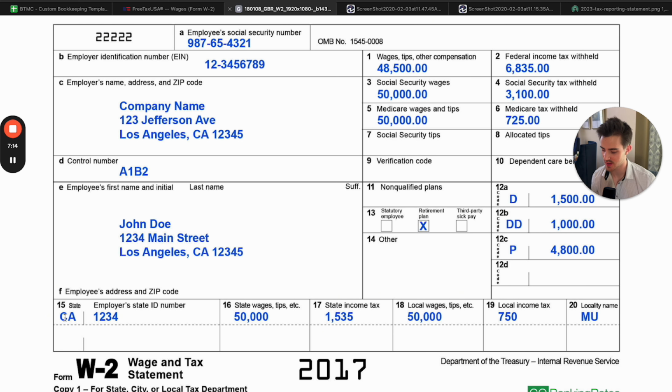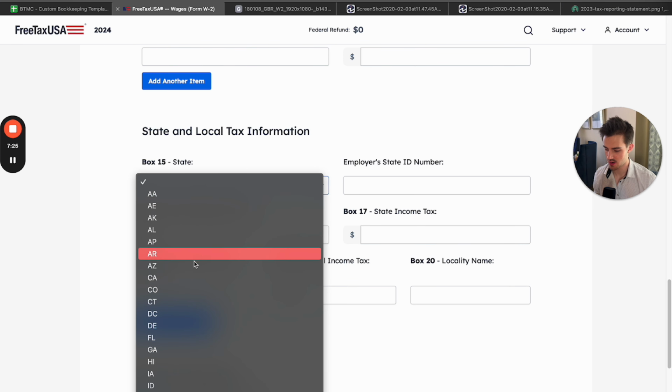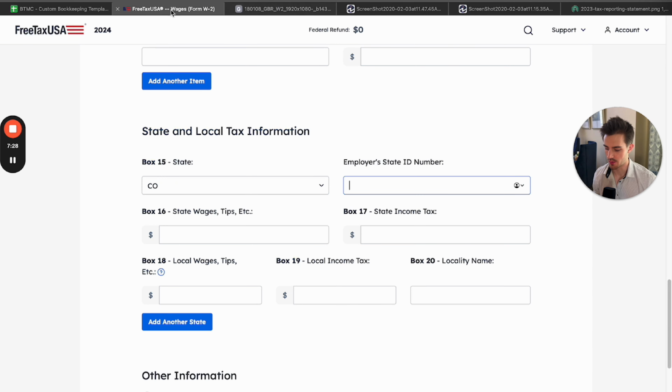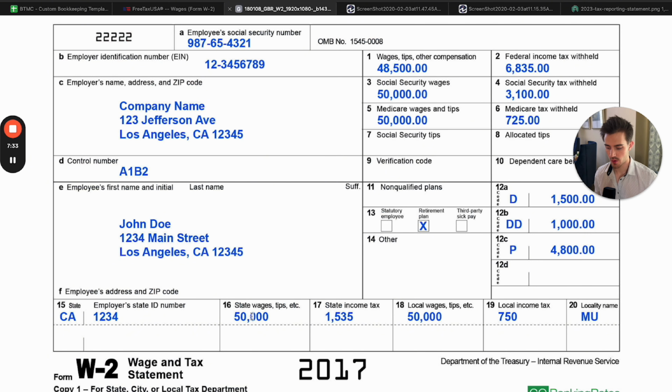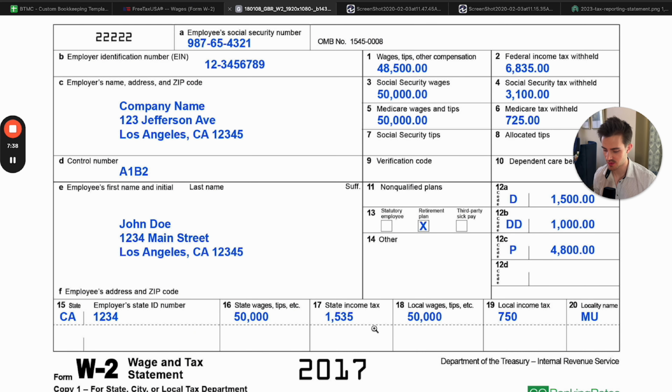But in our case, I'm going to change this to Colorado just so I don't have to worry about my address not matching California. We'll go to the state information right here. I'm living in Colorado. Our employer ID number is 1234. Our state wages was $50,000 right here. Our state income tax, box 17, was $1,535.